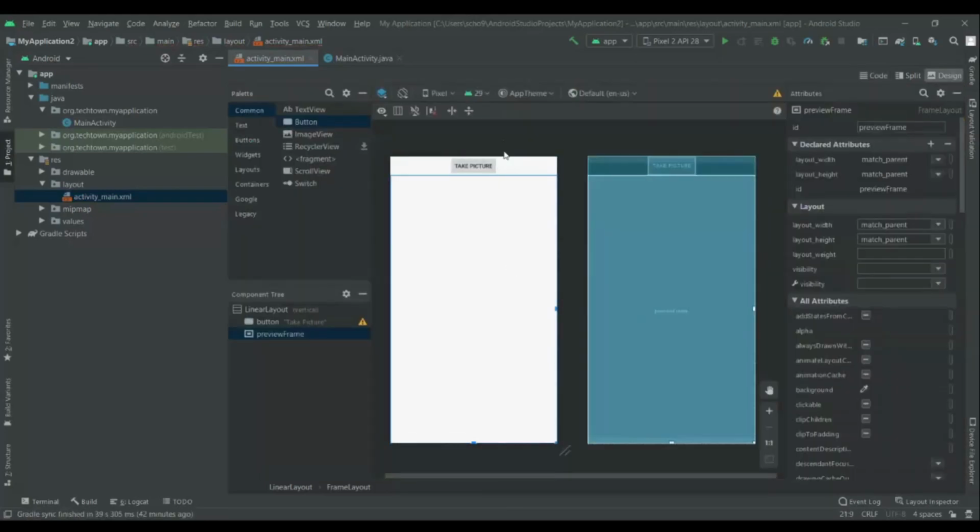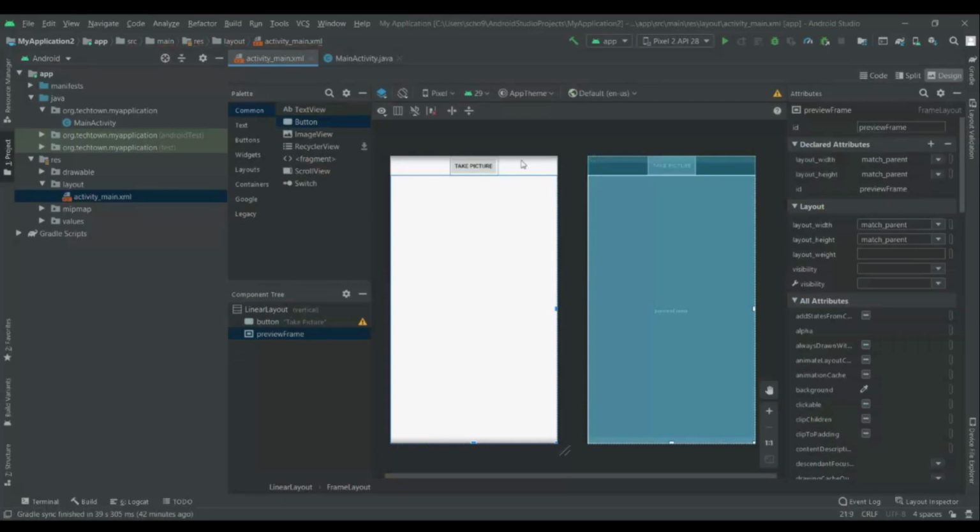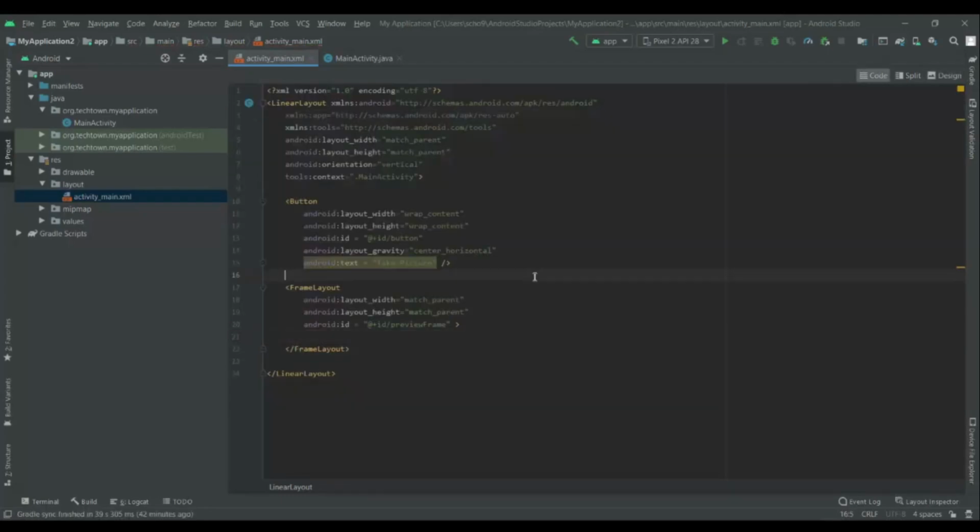So once you write this code, it'll look like this. Take picture button on the top in the center because I put center horizontal. And below the button, there'll be preview frame. And inside the preview frame, I'll put the surface view. Let me know if everyone is finished with this part.